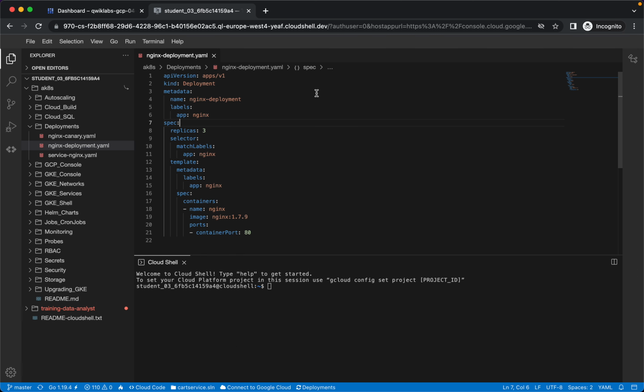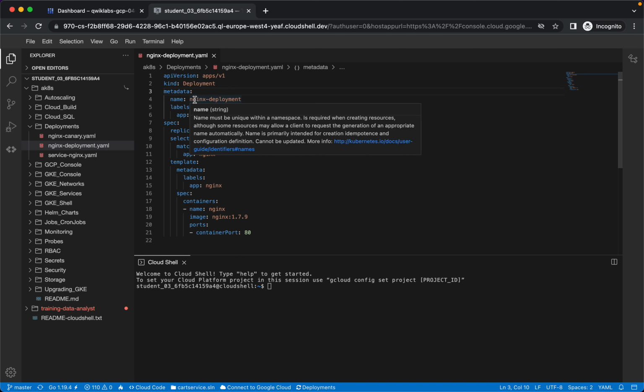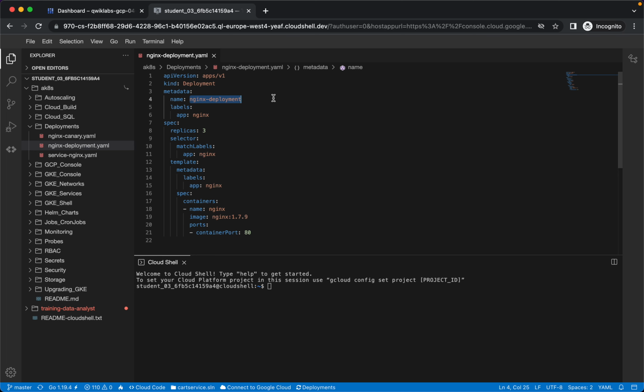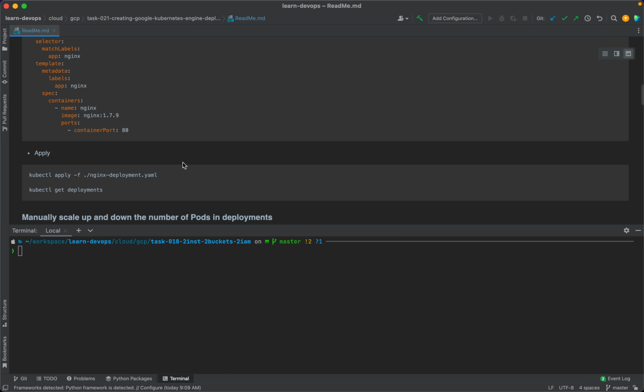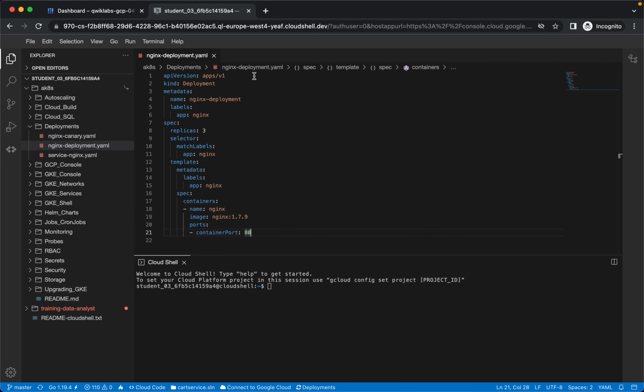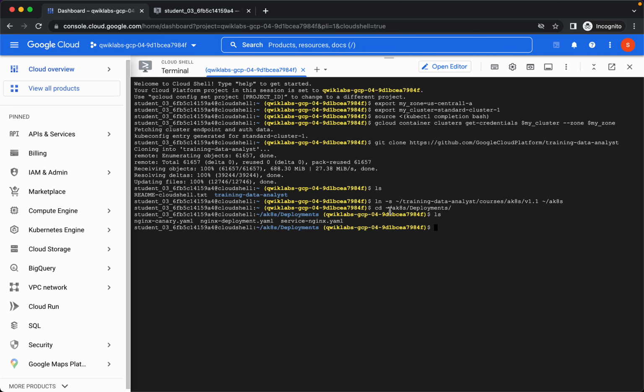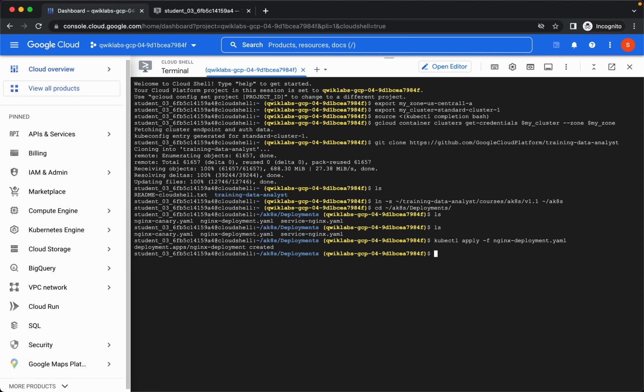So in nginx-deployment, we have the name of the deployment as nginx-deployment. This is the label. It will be running 3 replicas, and we are using the image with version nginx 1.7.9, which will be using container port 80. So let's deploy this. Let's go back and deploy our nginx deployment.